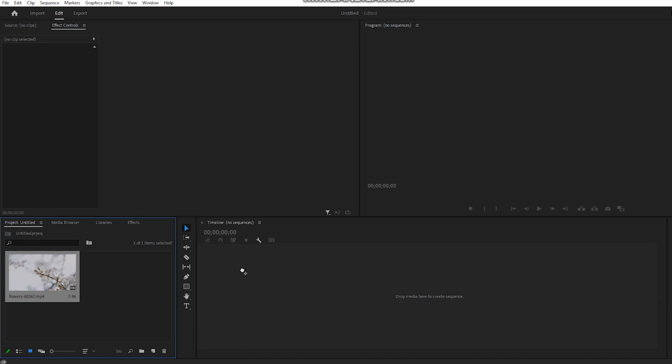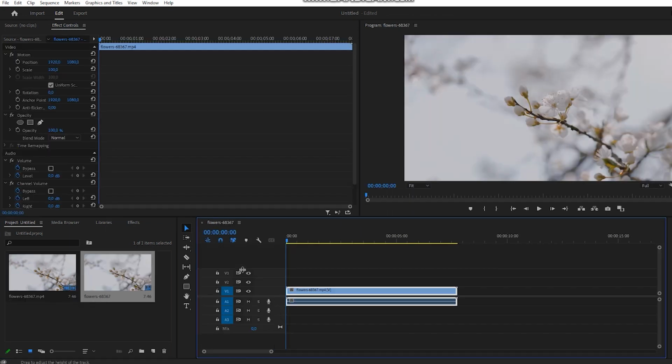onto the sequence timeline, whatever you want to call it. The scientific name is like the sequence timeline. It says on top, timeline.